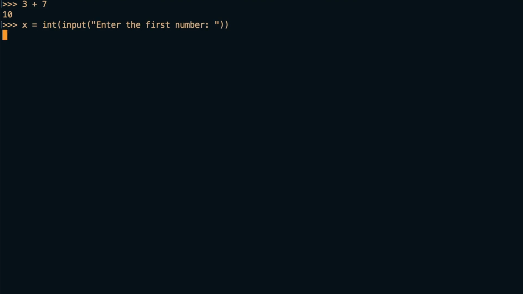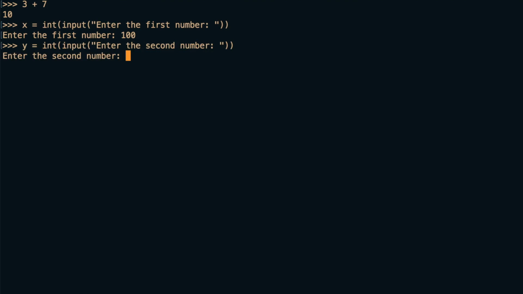When we run this, it will give us a prompt, enter the first number. Let's enter 100. And let's write next statement to take the second input from the user. Let's run this and let's enter the second number as 75. We have got X and Y.